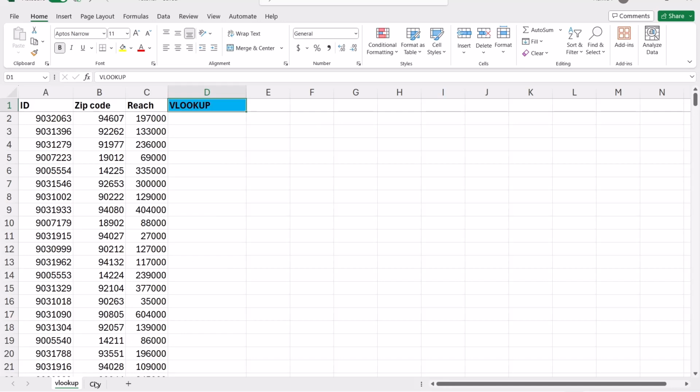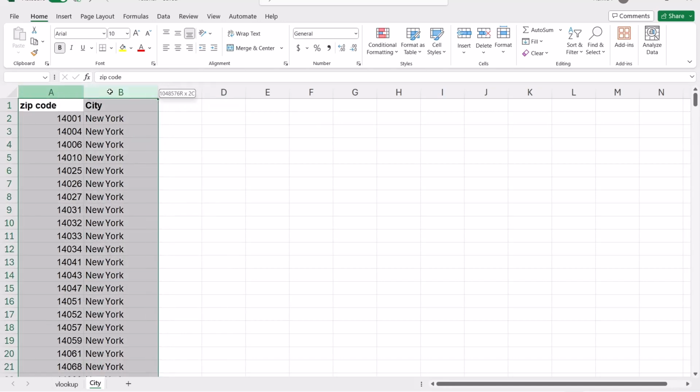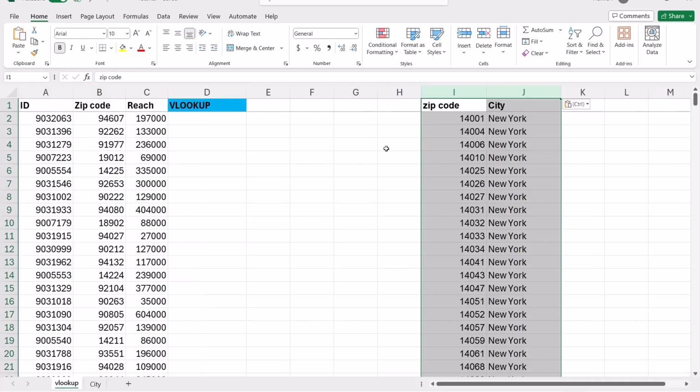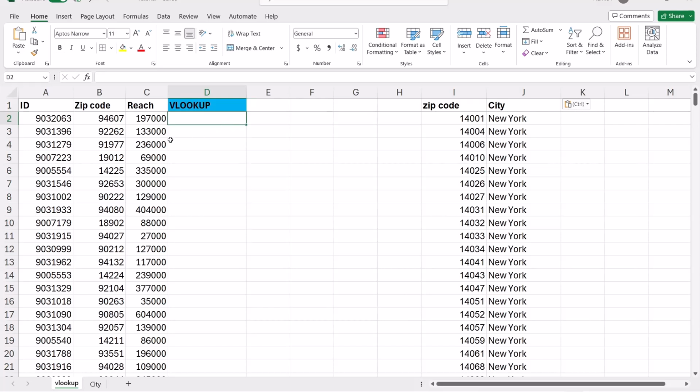To make life easier for myself, first I copy the information in my second tab to the first tab, so I have all the information in the same tab and can type my formula more easily. What I want to do is, for the zip codes in column B, find the respective city from the second data source in column J and put the result in column D. Now I type my formula, VLOOKUP.